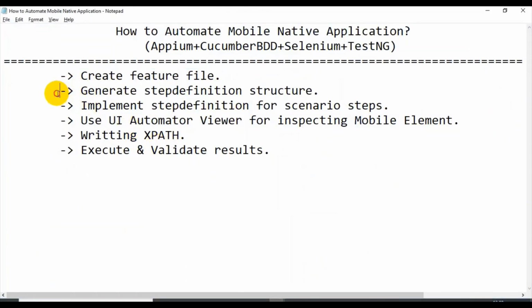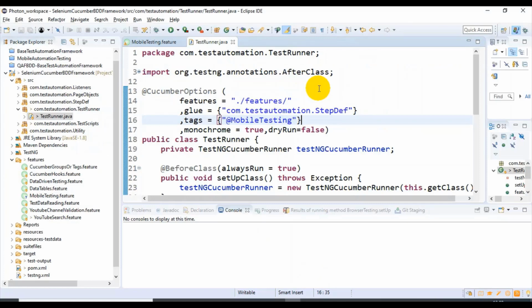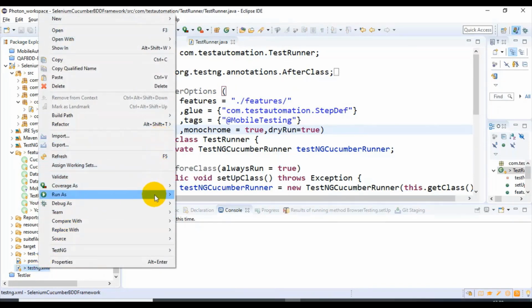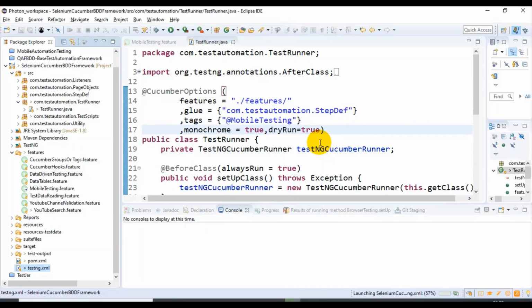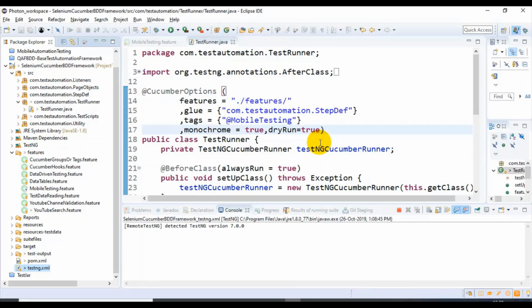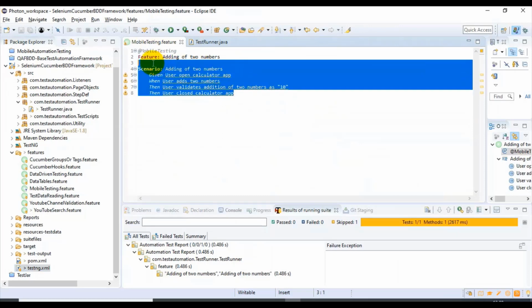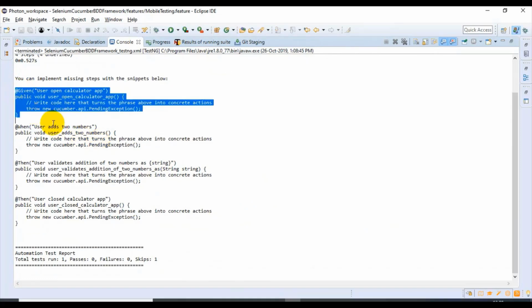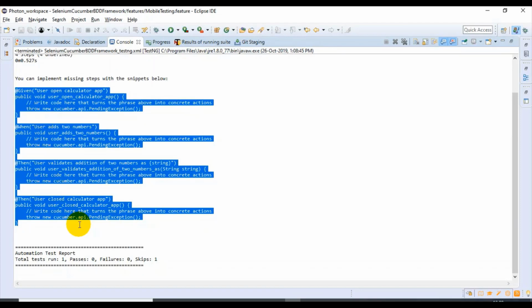Now we have to generate the step definition structure. So just you can say dryRun is equal to true. This will generate the structure of the step definition file. So if I run this particular testng.xml file, it will give me the structure of the step definition file for this particular scenario. If you go to the console, it is giving me all the structure of each of the step definitions for each of the steps. So just copy that.